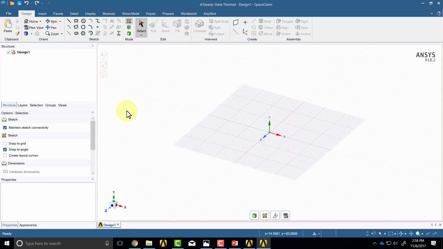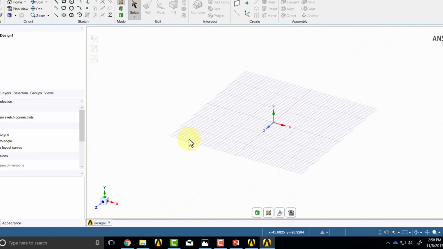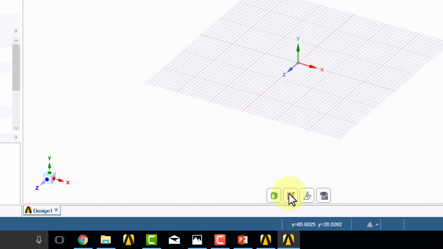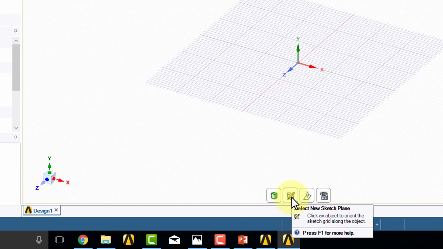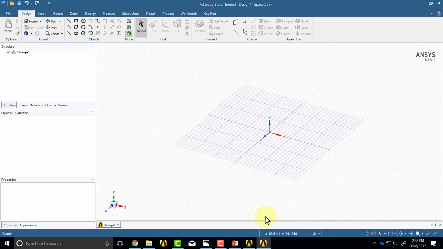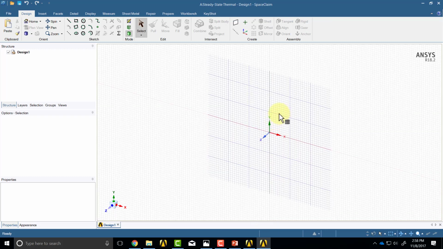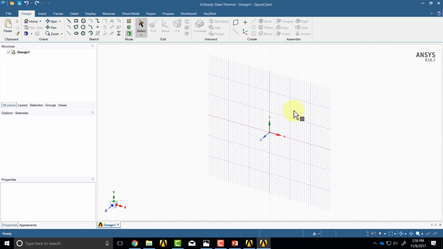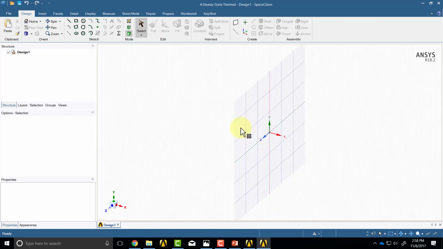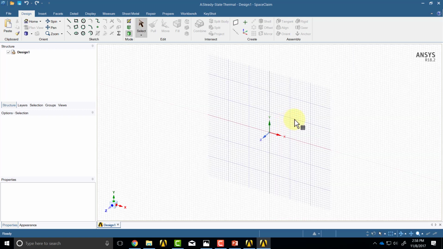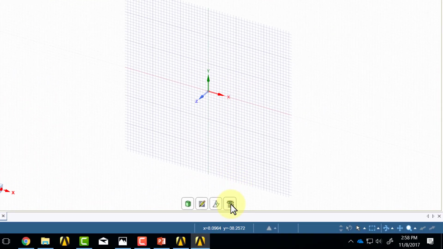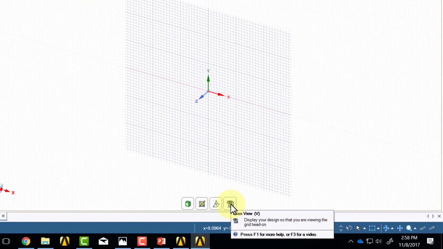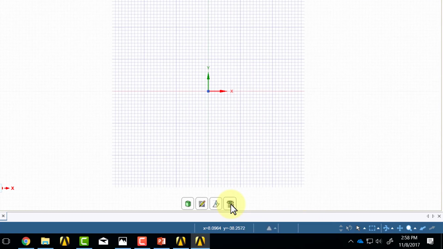And I want to sketch the rectangle, so I will go into the sketch mode. I'll come down here and select the option to select a sketch plane. When I do that, as I move the cursor, you see, as I move it to quote unquote back, it chooses the XY plane. If I move it here, it chooses the YZ. I want the XY plane, so make sure you select that. And then say plan view. So you're looking at the sketch.